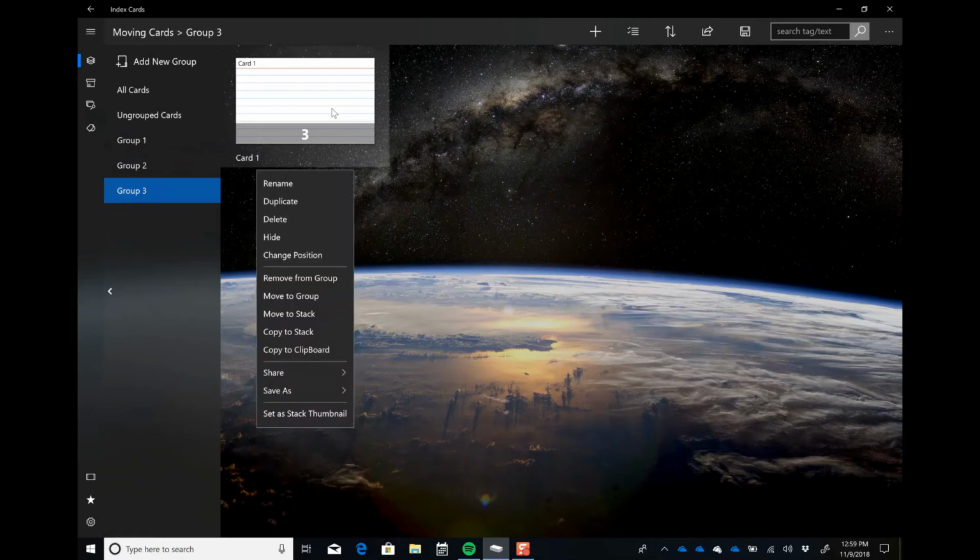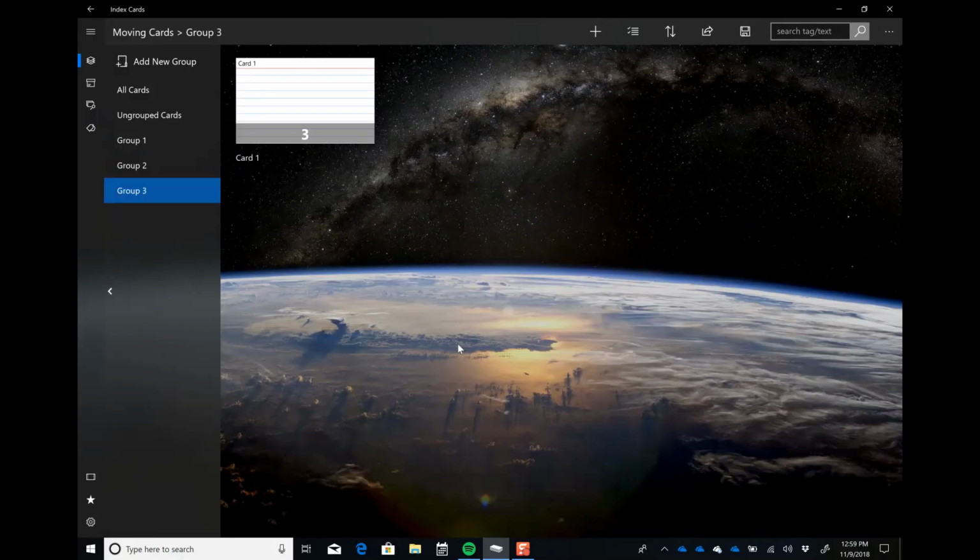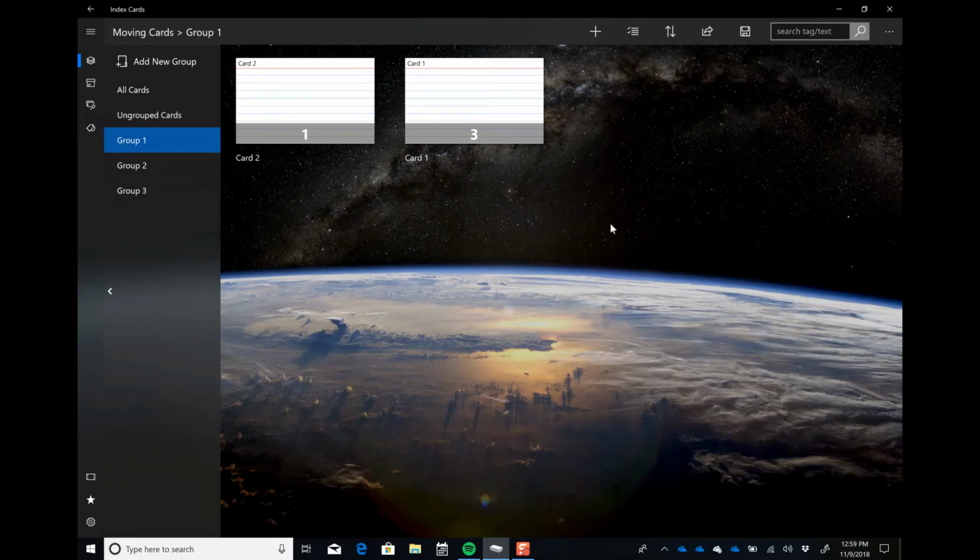I can also move cards by using the right click. Sometimes this is helpful if you're using a touch screen or if you're having trouble with the mouse. And here I can move to the group. So I can move this card from group 3, let's say, into group 1. Let's move that. Now it's moved and you see the 2 cards that are in group 1.